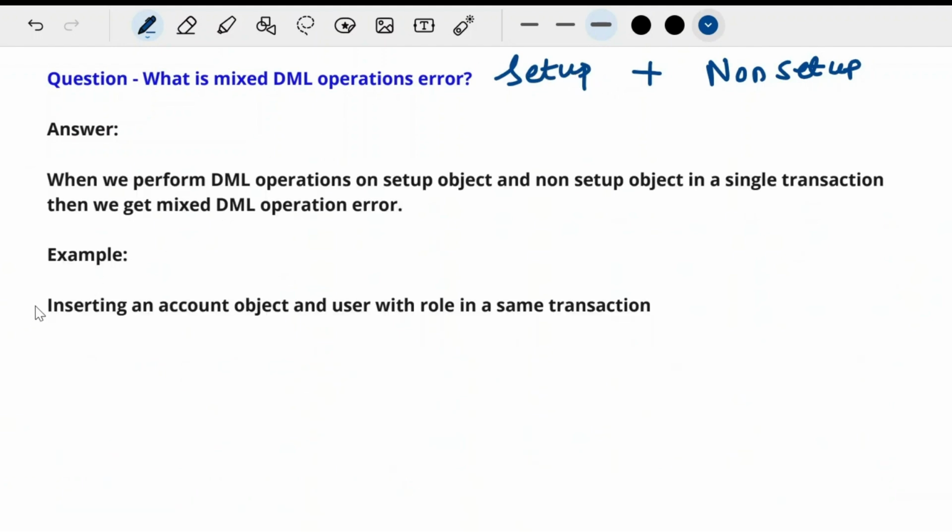An example is inserting an account object and a user with role in the same transaction. Here the account object is your non-setup object and the user with role is your setup object. You are trying to insert these two objects in the same transaction. This will give you a mixed DML operations error. Salesforce will not allow you to do this.